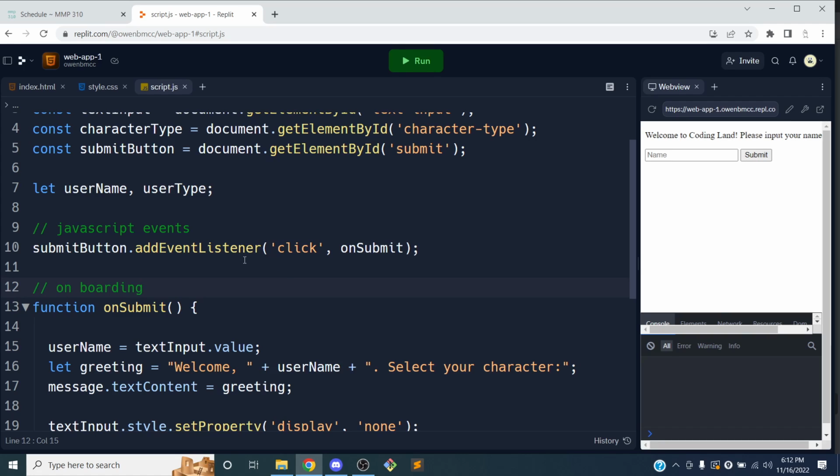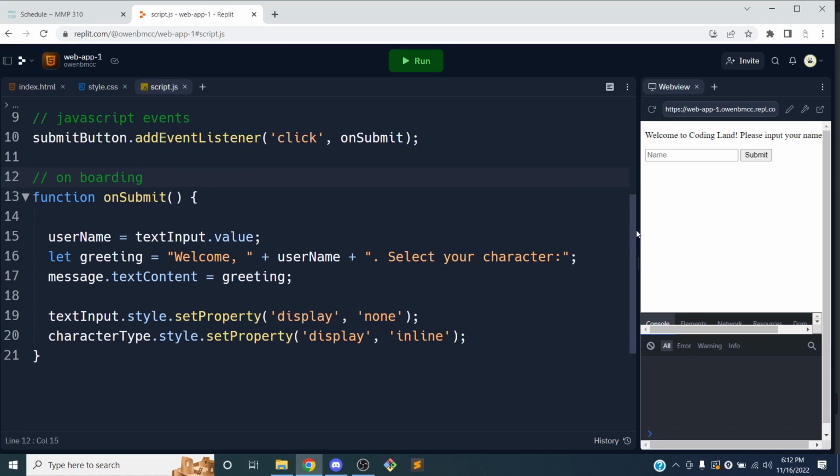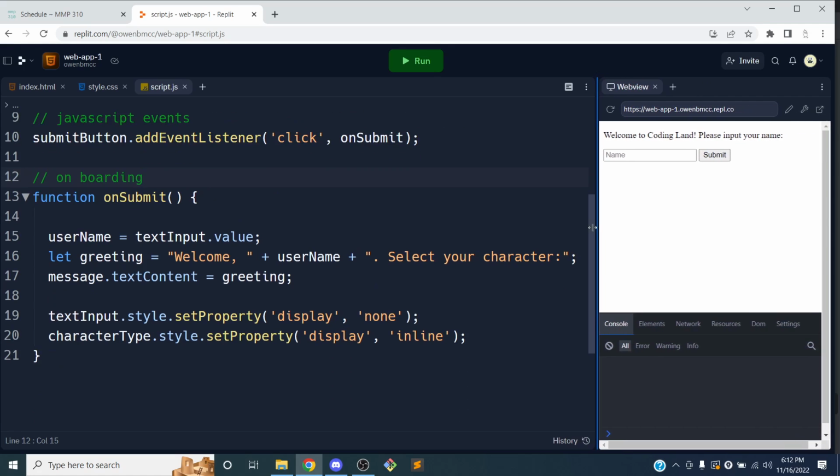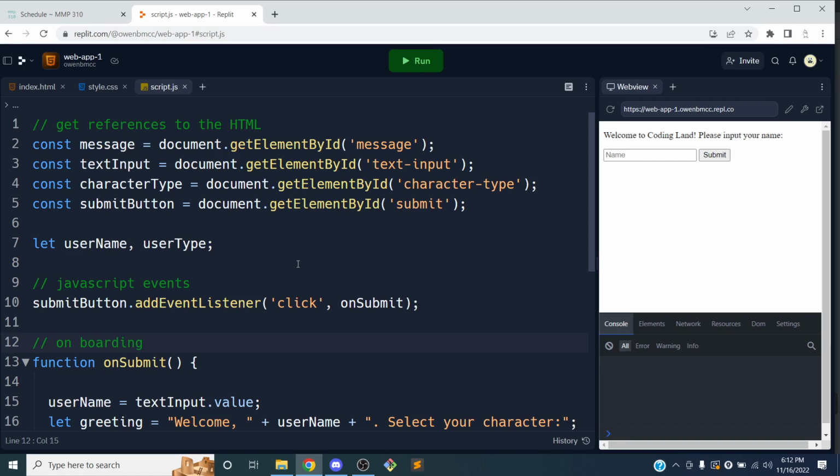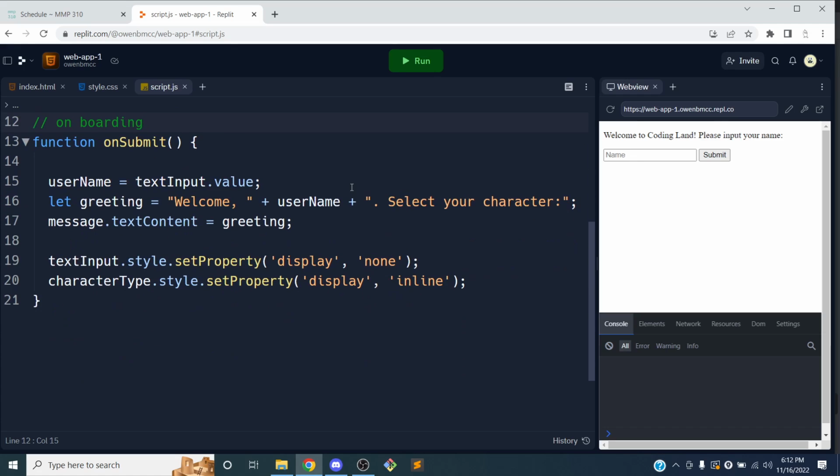For us, we're just getting their name and then the character type that they want to be inside of our story. So far, it's not really about anything, but it's taking place in a place called Coding Land. So we're going to get the type of character that they want to be first.